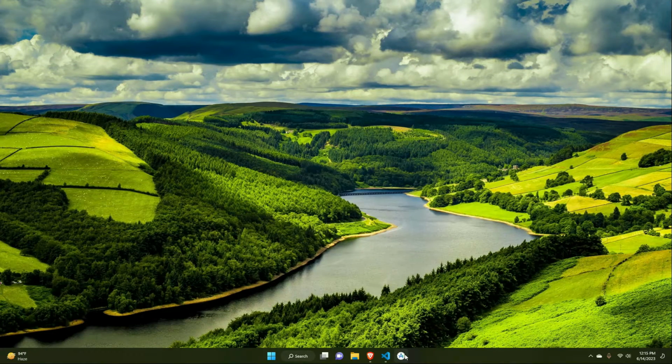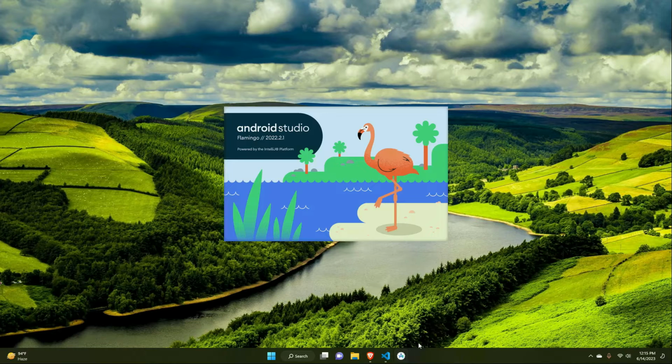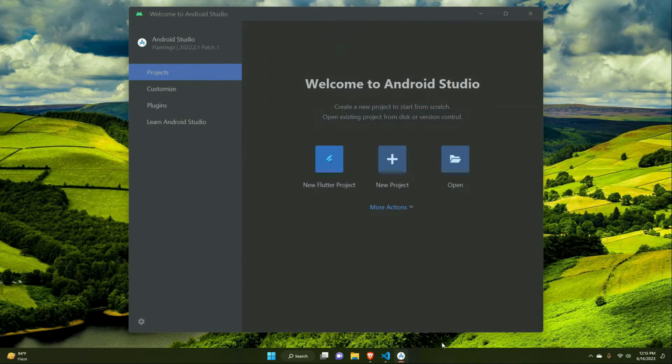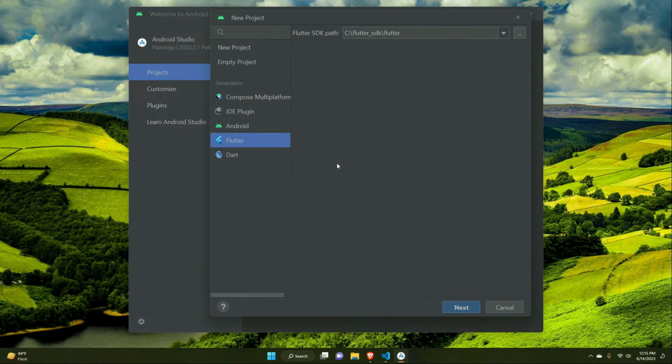So let's start developing this ARCore geometric shapes app using the ARCore plugin. Open up your Android Studio. Here you will see this new Flutter project. Just click on that. Make sure that from here you click on this Flutter. Then click Next.